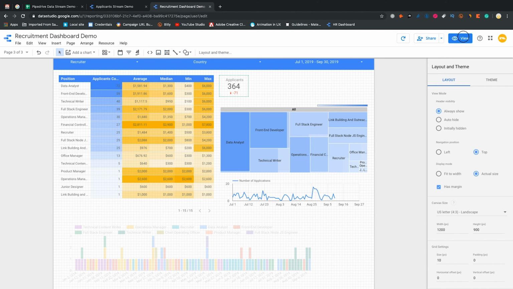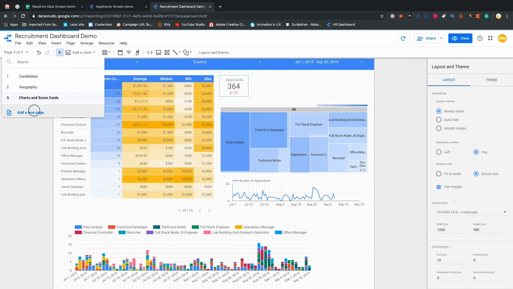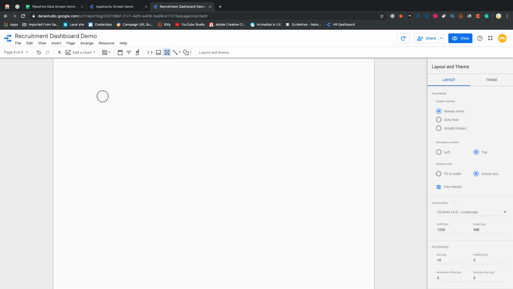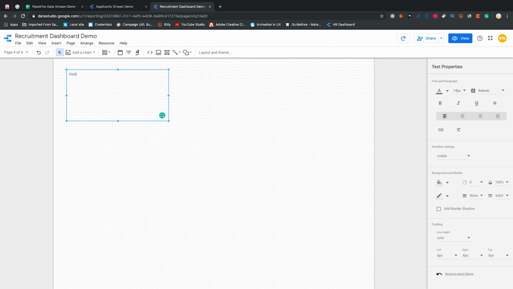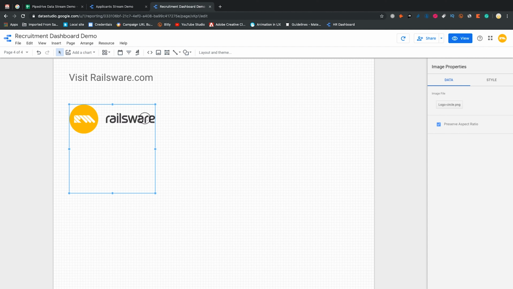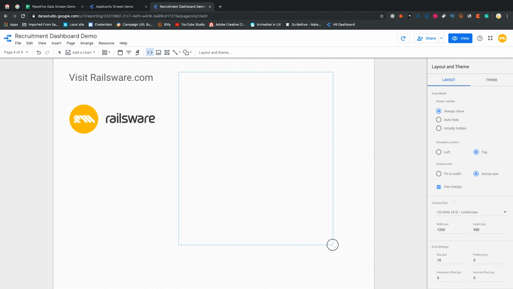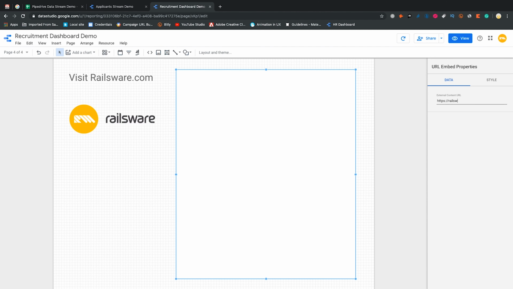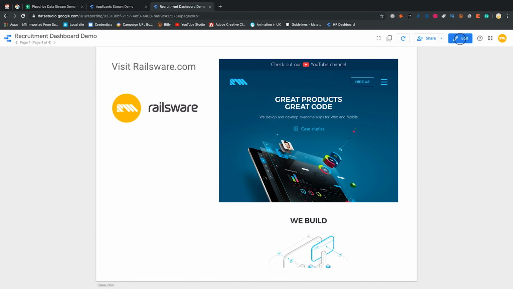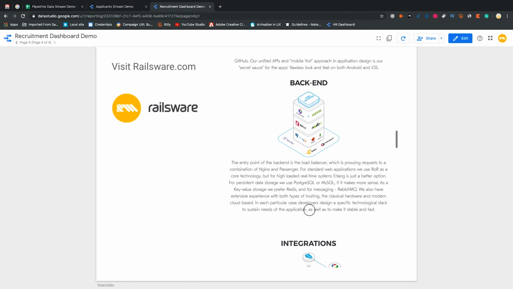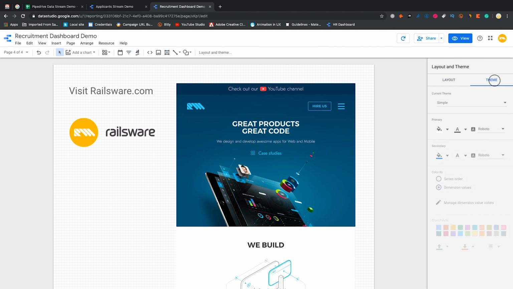Let's take a quick look at the objects that can make your reports even more impressive. Add a new page. In Data Studio, you can type simple text and stylize it. You can insert any image. Or you can embed a web page right into your report. Let's visit our website. You can even scroll this website right in Data Studio. You can change the theme to simple dark or get back to the light theme.